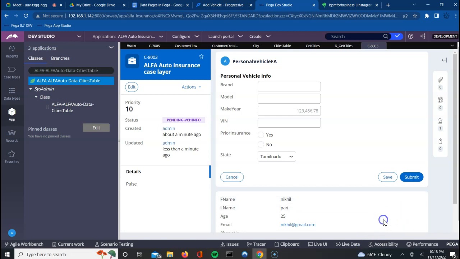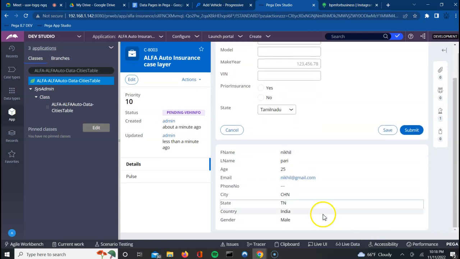Saved. Data got saved also. See? City name, CHN, state, TN. We are saving the property values as codes, though the display is coming as name.